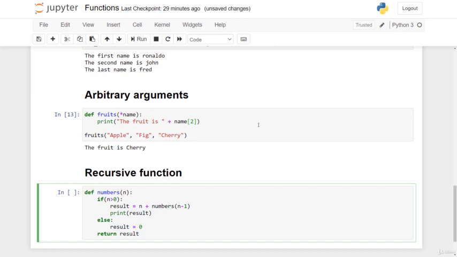The condition for the if statement or the test expression is n is greater than 0. You can see we put the result variable is equal to n plus numbers function and n-1 as a parameter variable, and print the result after the recursion process. Else, the result is equal to 0, and return this result.